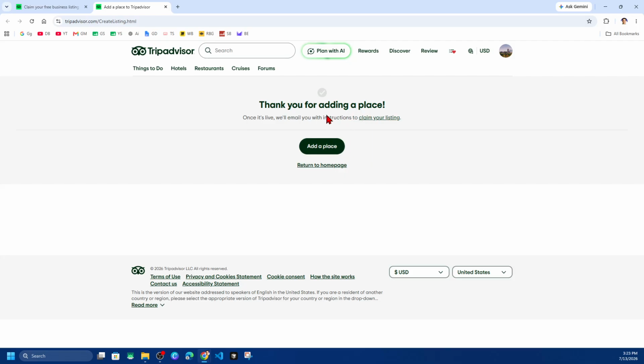Now it's going to say here, thanks for adding a place. Once it's live, we'll email you with instructions to claim your listing. Then from there, basically wait until you get that email confirmation from Tripadvisor to claim your listing. Now, it just depends on your business. So verification may be completed through email, phone, business documentation, and also other verification methods provided by Tripadvisor.